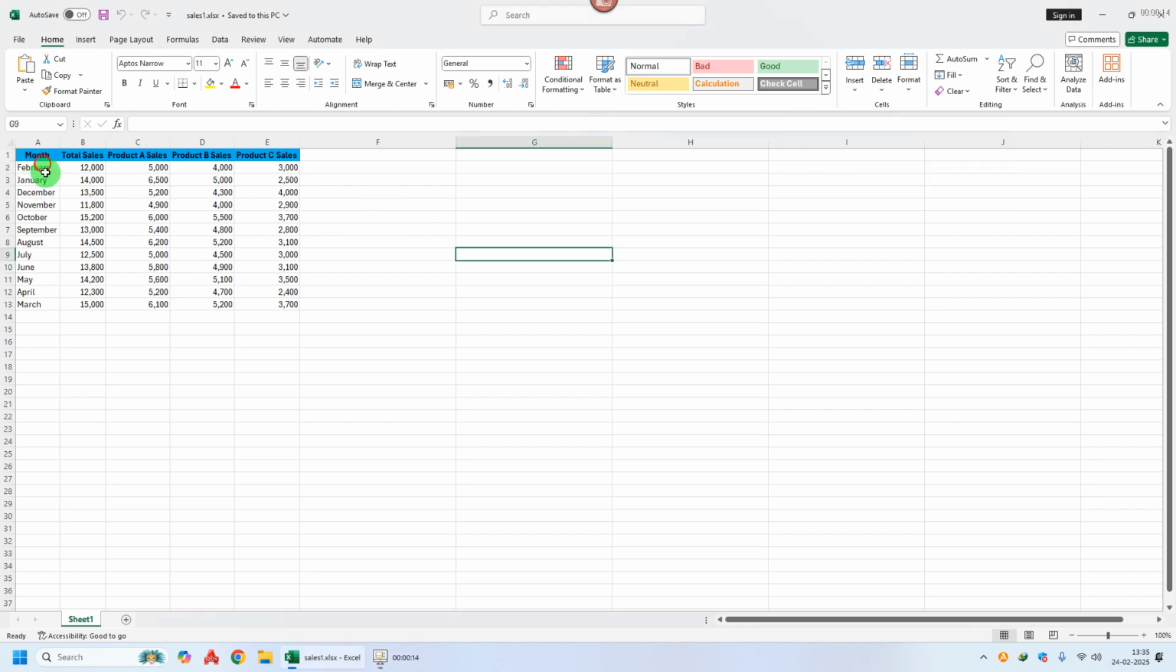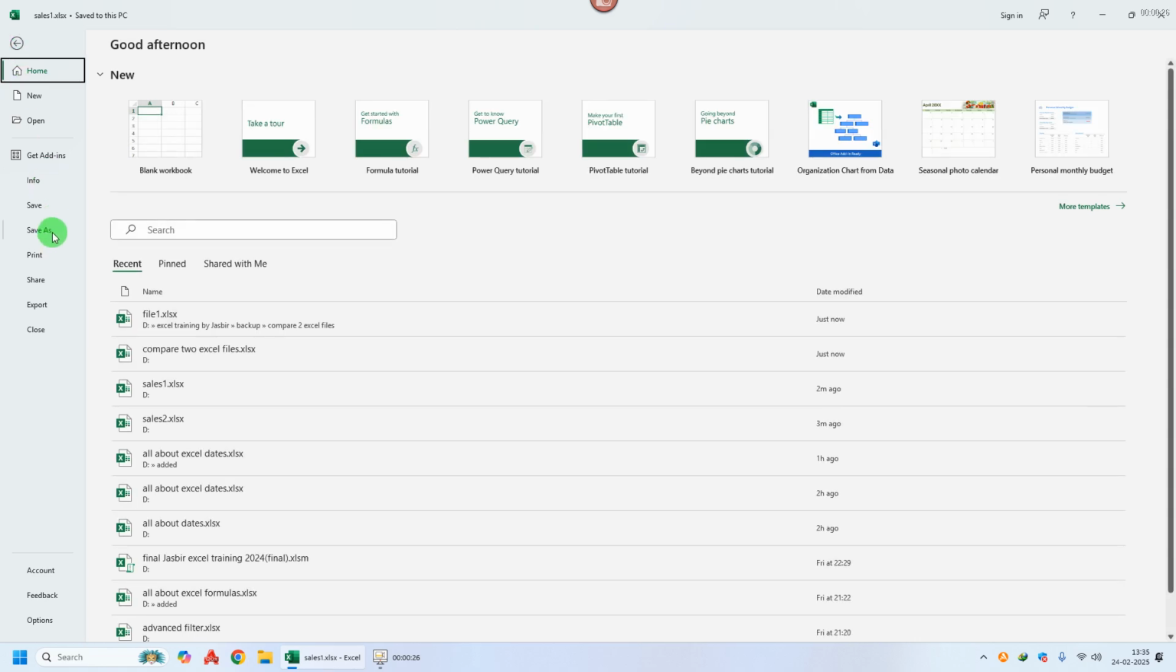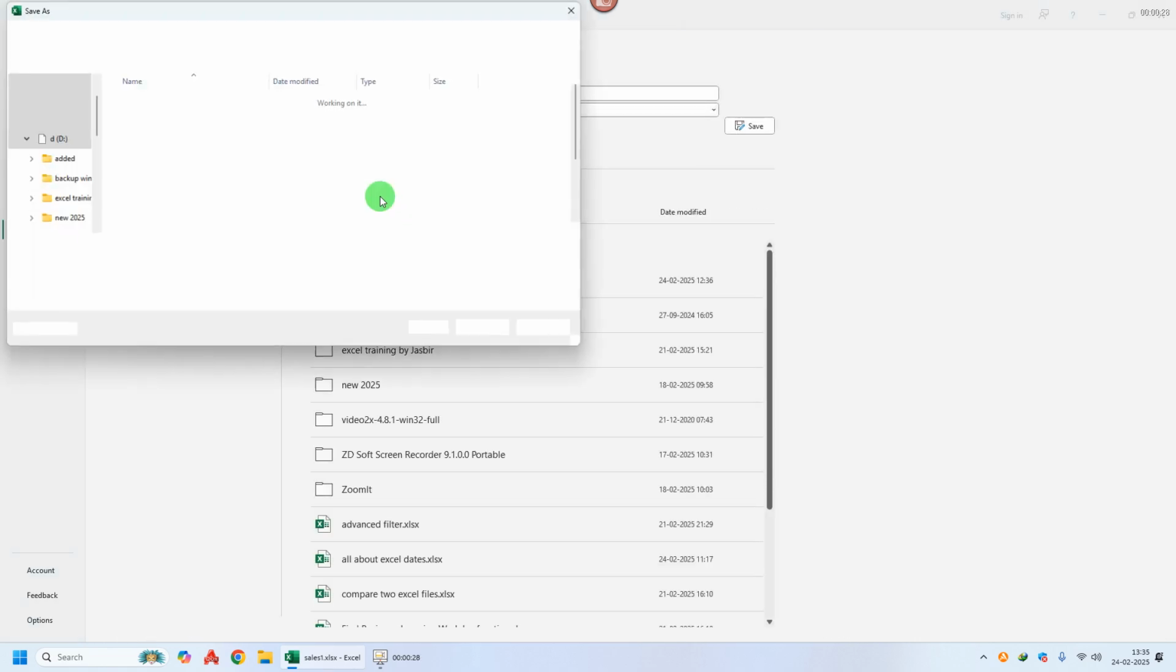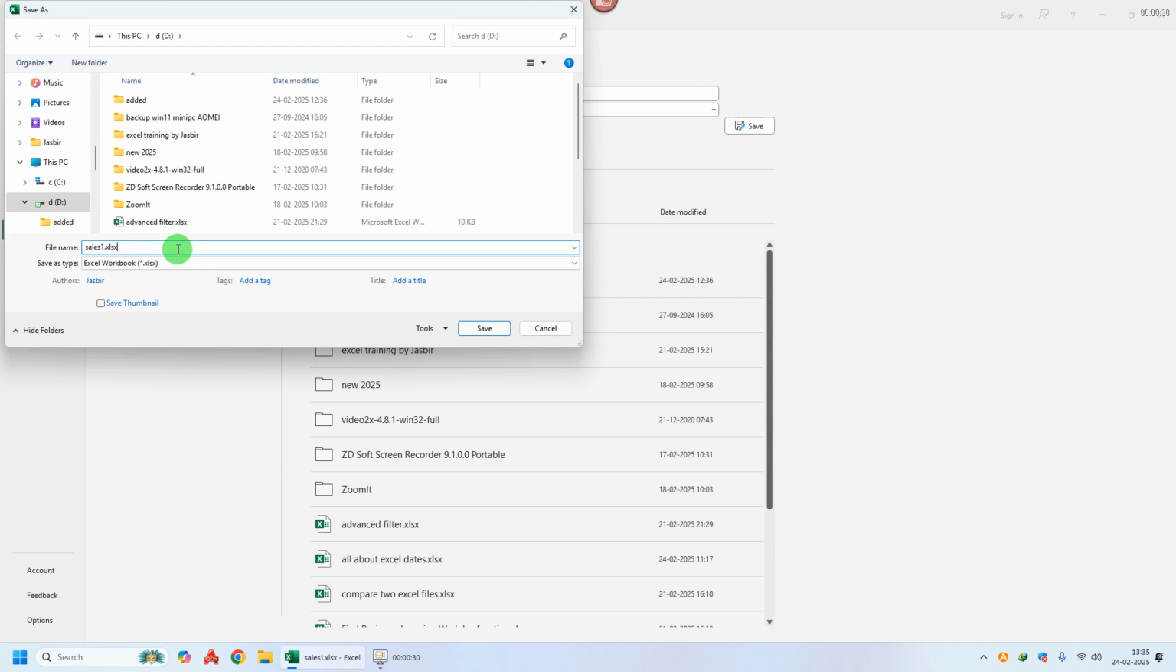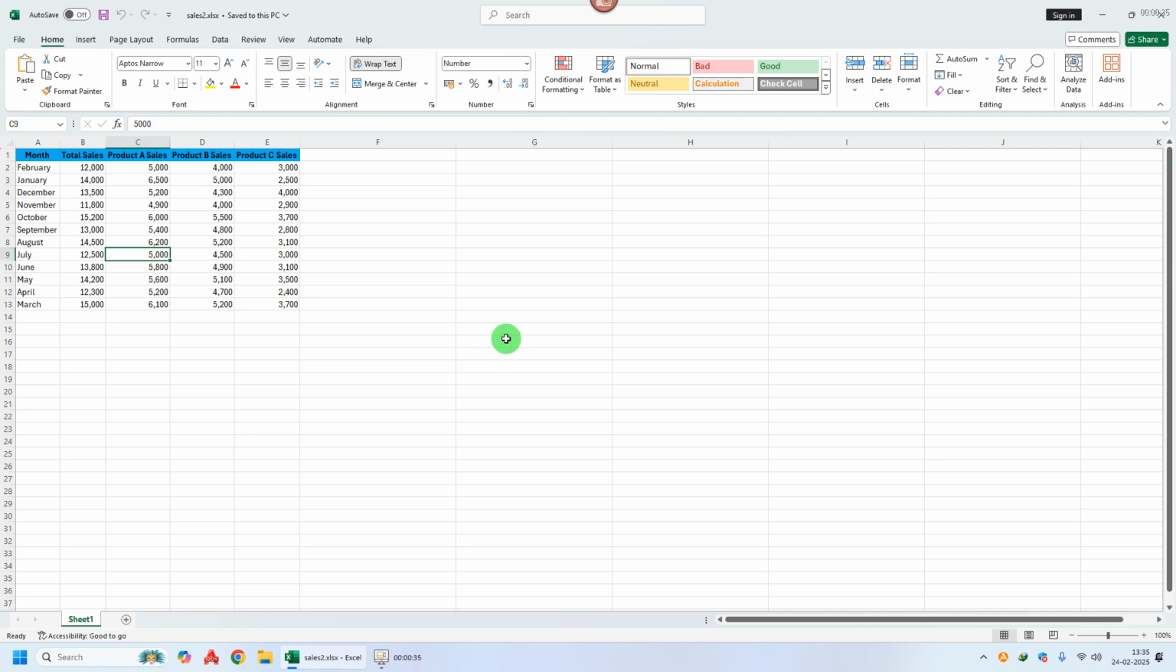So suppose this is my sales data for three products, product A, B, C. These are the sales for the last 12 months. And suppose I create one more data out of this. In that I shall be changing the values of some of the cells. Suppose this is Sales 2 data, and suppose I change some of the values, like for July I change the value to 1000. So total sales will also be changed.